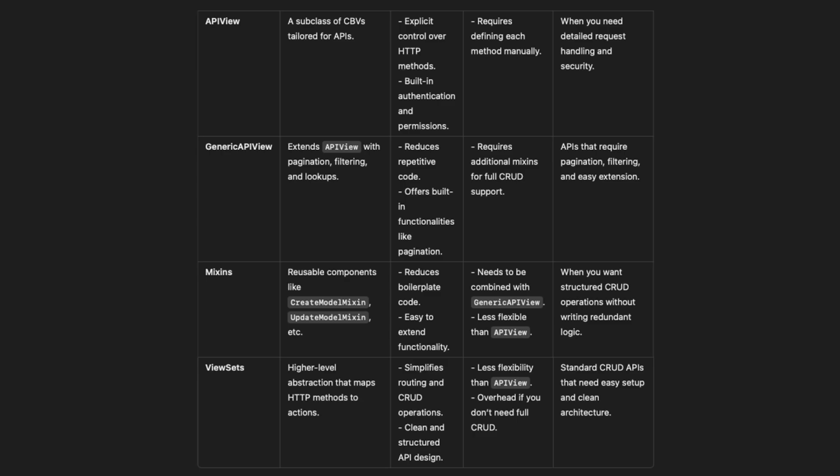So you would use a generic view in Django REST Framework when you need a balance between flexibility and efficiency while handling API requests. So they are ideal when you want to reuse common patterns like listing, retrieving data, creating or updating data, or deleting objects without writing repetitive code.